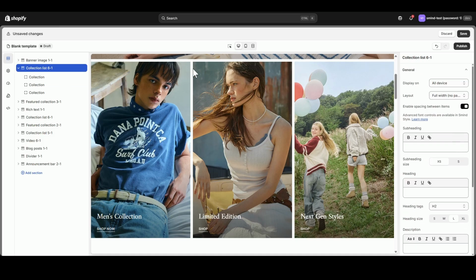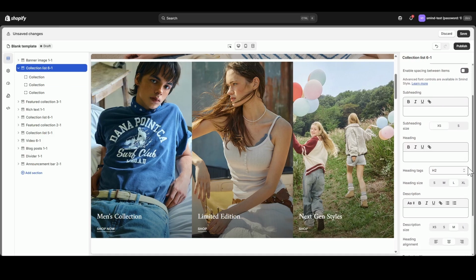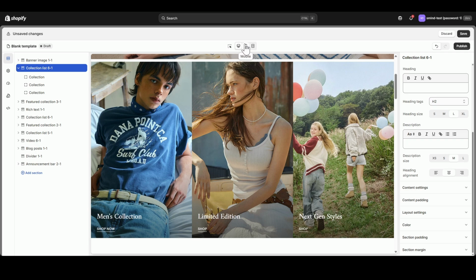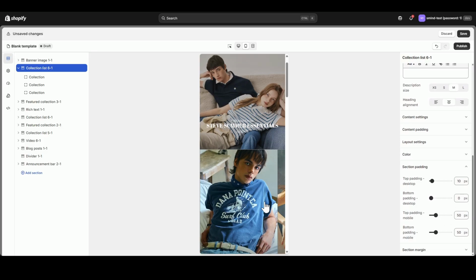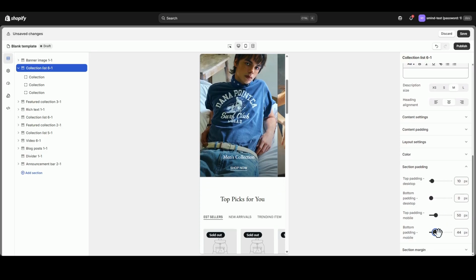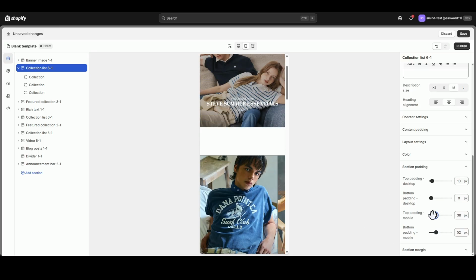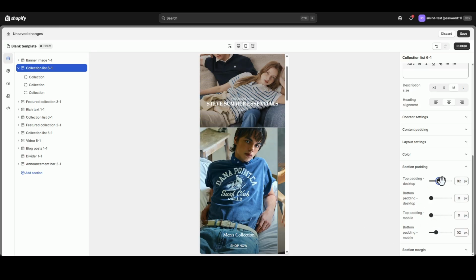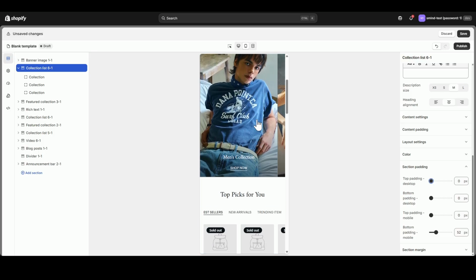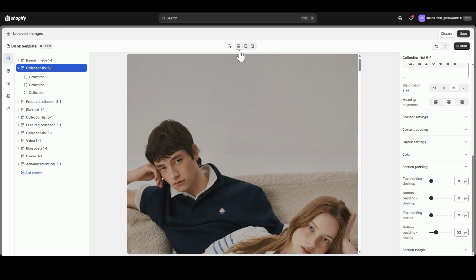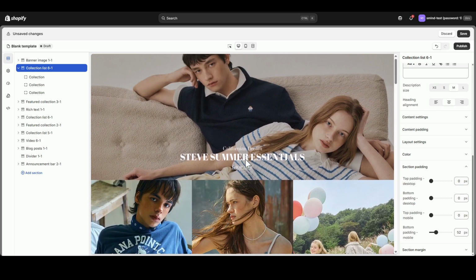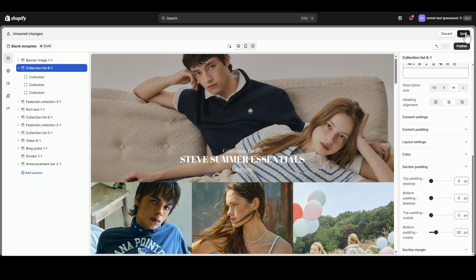You can also adjust the spacing between the collection blocks and adjust the section padding for desktop and mobile separately. Once you're happy with how everything looks, hit save and you are done with the template method.